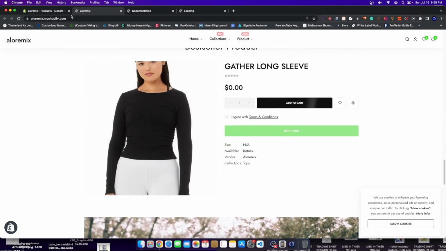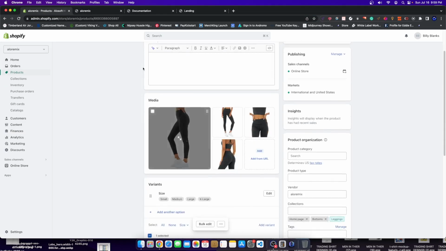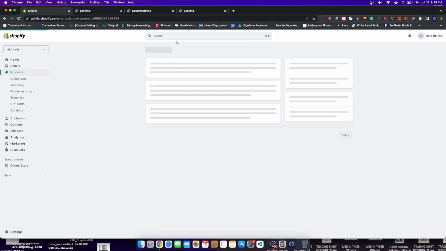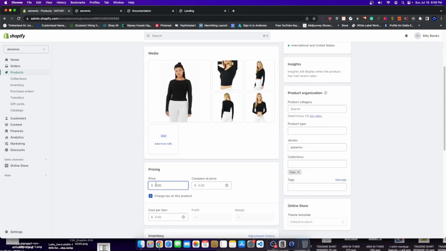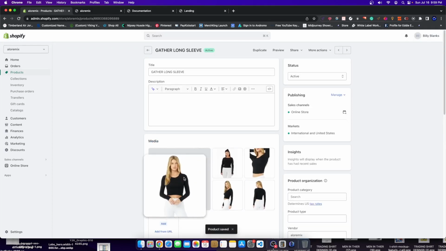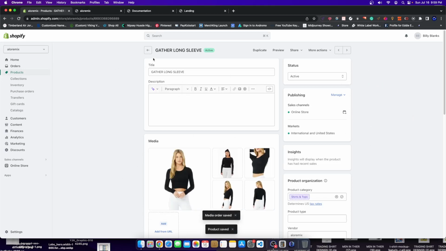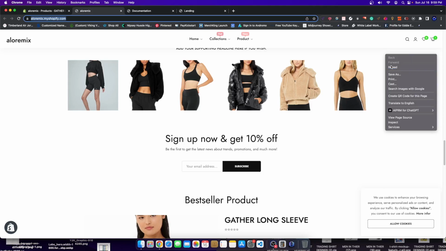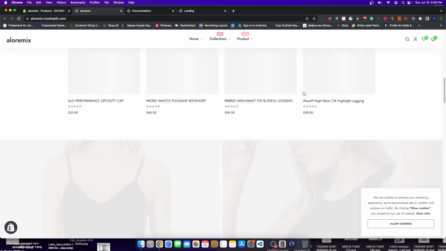We can fix the price of the Gather long sleeve. I think in the next video, I'm just going to add some more images to make the theme look a little bit better and more good looking, I guess you could say. So that's just a little FYI. Let me hit save here, and let me try to use this photo more. And let me drag the order here, and there we go. Let me now go to our store, it's right here, and I'll refresh the store. It should look pretty decent.